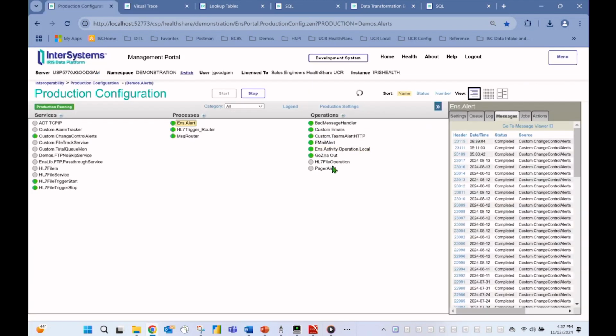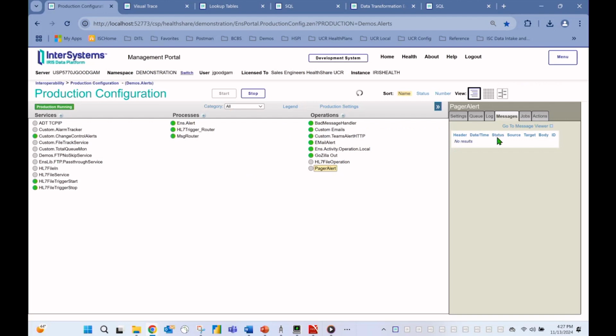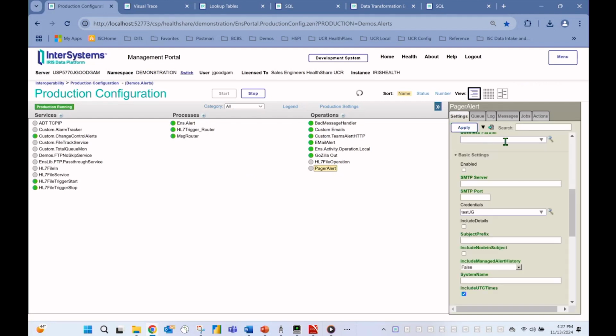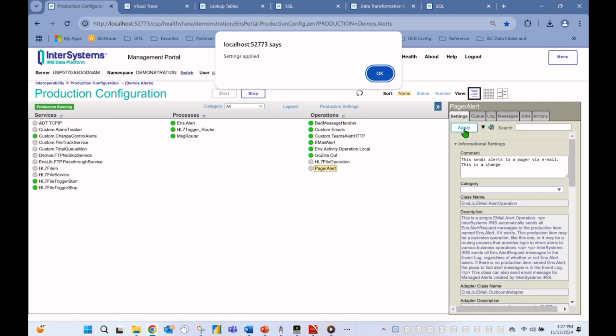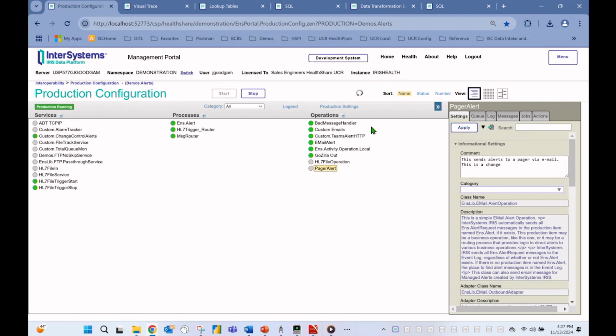So if I come in here and change this pager alert, and I go into settings and just change this, and I apply that change. Now I haven't started it. I haven't done anything different, but I have made a change in the code.